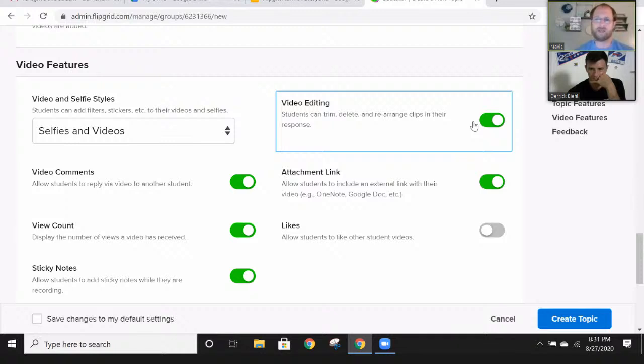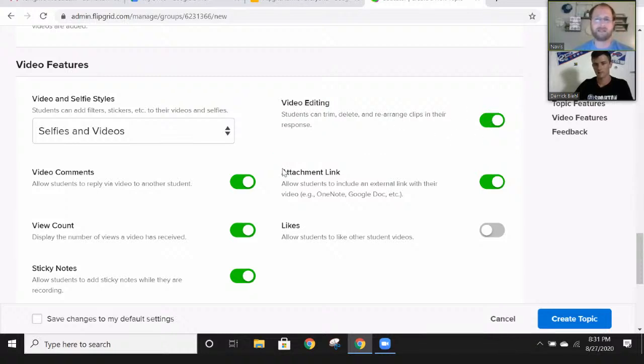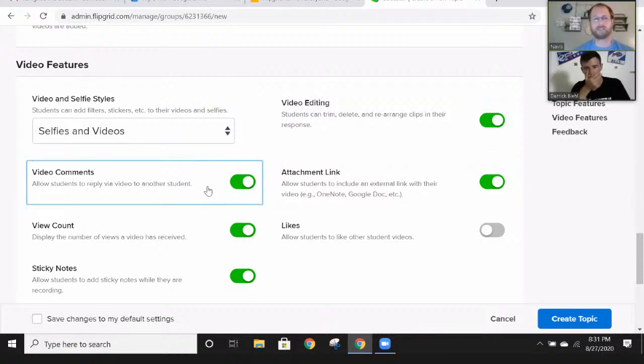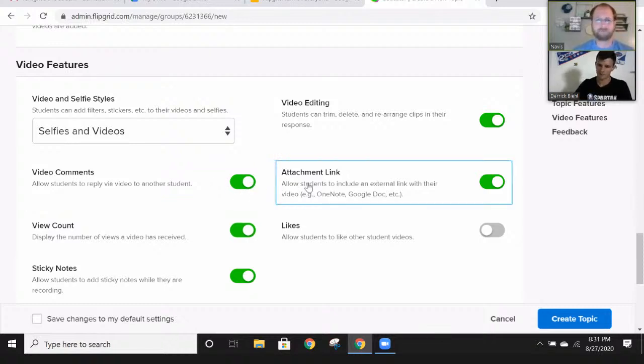They can shorten the video if they didn't turn off the recording quickly, then they can go back and edit down the video if they need to. And it also allows them to take multiple clips of a video response and then kind of stitch those together. For video comments, you can allow students to reply to each other. That's up to you. I usually just leave these things on unless I know that it's becoming an issue, but you can leave that on or off.